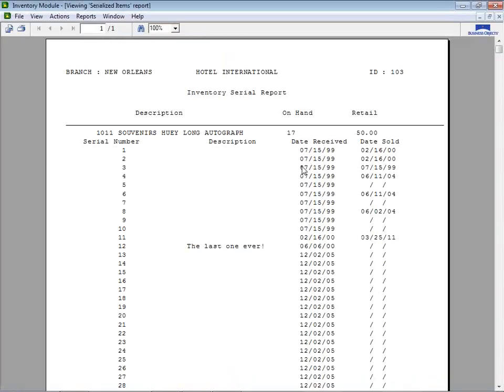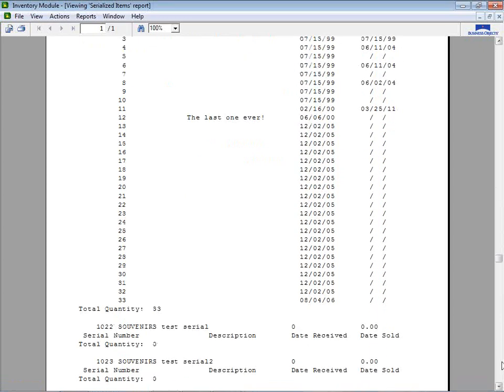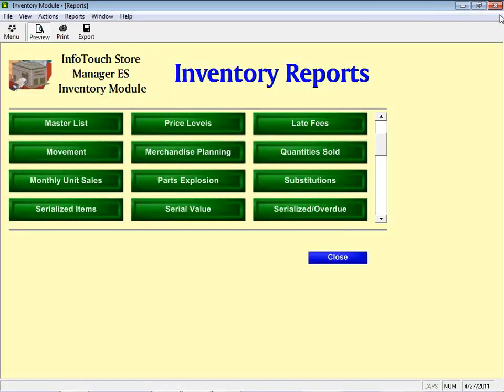serialized item report. For every item that has serials, we'll show you the quantity on hand, the retail price, and then each serial number with an optional description that you can put in, the date it was received into stock, and if it was sold, the date it was sold. With serialized inventory, you cannot sell an item unless you have a serial record that is still available to sell. We have a total quantity there at the bottom, and a couple of other serialized items that apparently have no records in there, as they're just listed as test items.